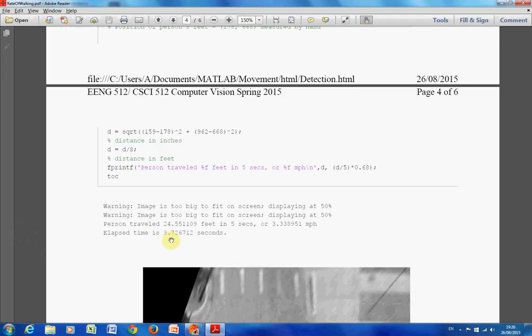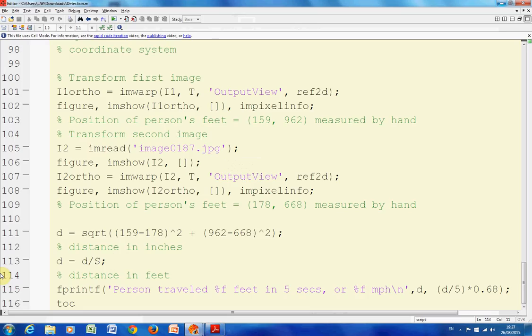And then the program took 3.7267 seconds to run. Okay, so hope that helps.